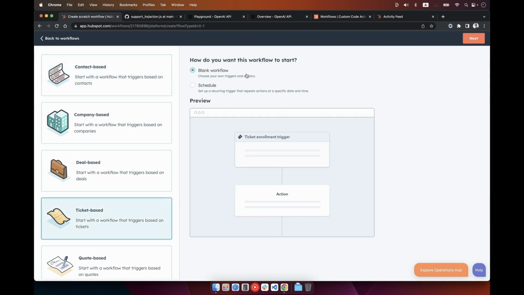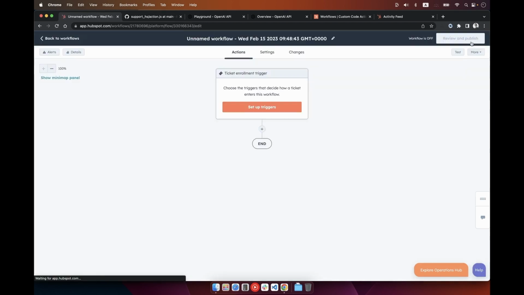Also, there is a question about how I want to start the workflow. The blank workflow option works well for me. I don't need to choose anything here. And I can proceed by clicking the Next button. Now I am on the workflow editor page. Here I can set up the workflow logic.